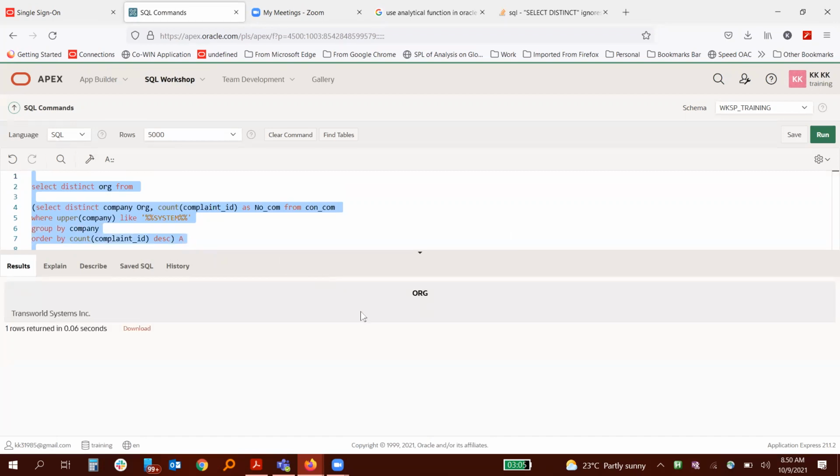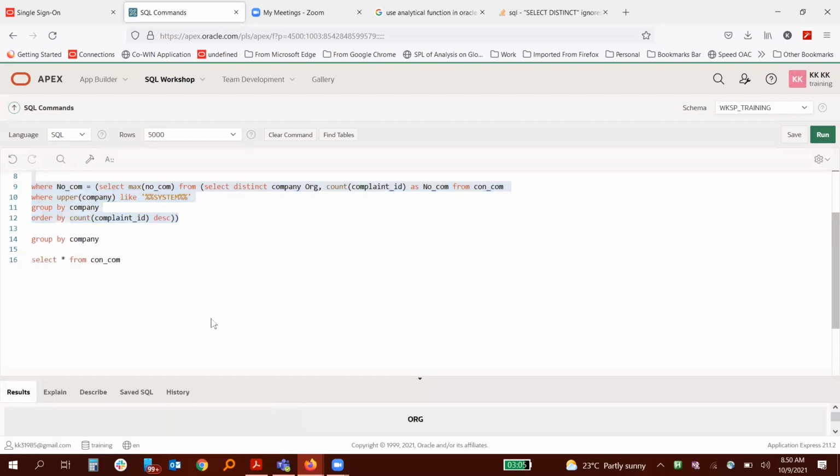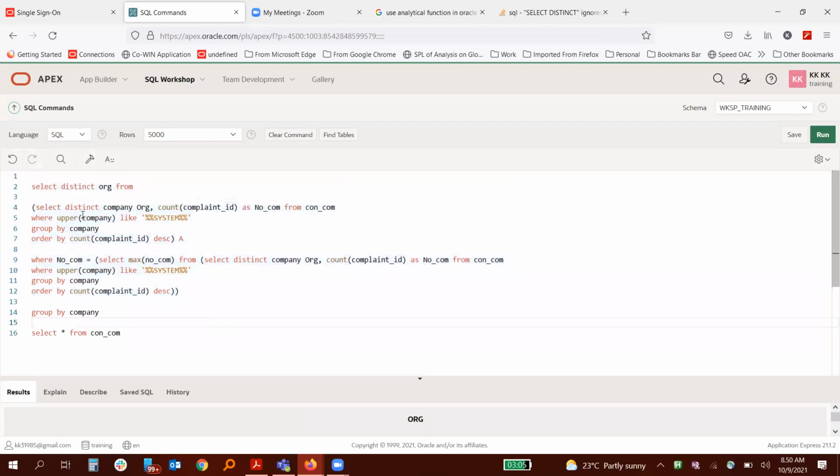Okay, so what was the issue that we were facing there is, let me expand this so that I can explain what's happening here. Now concentrate slowly. So select distinct org. Because we named our company as org here, we need to use that name itself in the outside select of this select. Now this whole thing is a table for us till here.